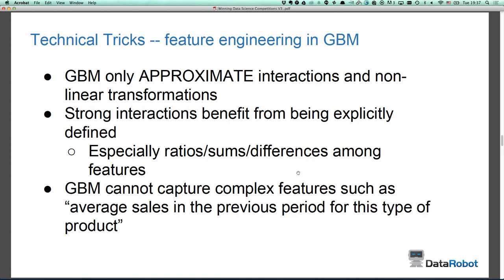The reason is GBM can only approximate interactions and transformations. When GBM is approximating the transformations or interactions, it can't really differentiate noise from signal, so it inevitably picks up some noise. If you know that you have a certain non-linearity in your model, or if you know that there are strong interactions, it's actually better to explicitly code them and then put them into GBM. We are still using GBM.